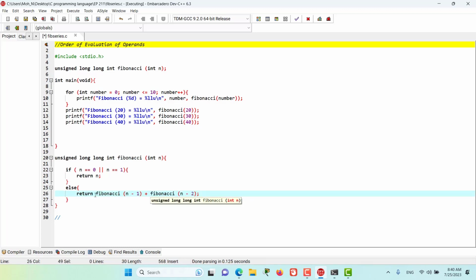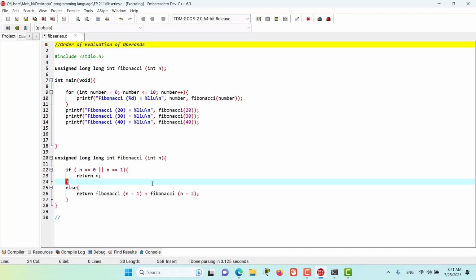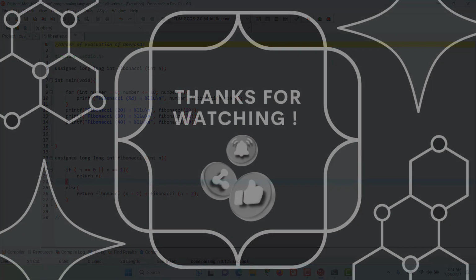In most of the programs, whether this function is going to be evaluated first or this function is going to be evaluated first, it does not make a difference for the result of the program. However, in some other programs, in specific programs, the evaluation of an operand may have a side effect that could affect the final result of this expression. So in conclusion, we can say that you can never make an assumption for the order of evaluation of operands in the C programming language for optimization reasons.